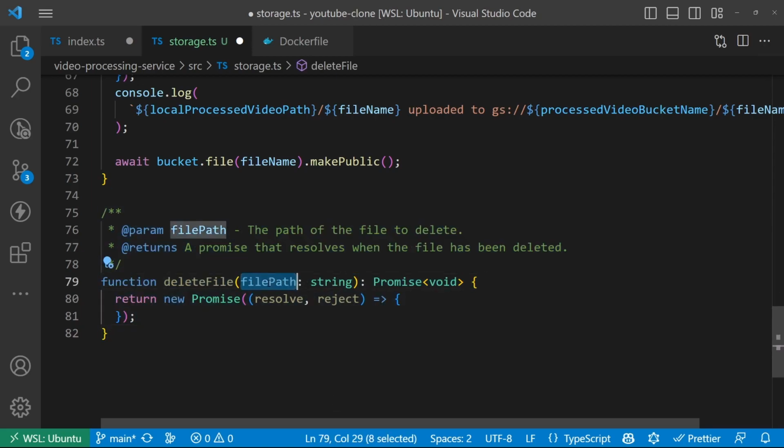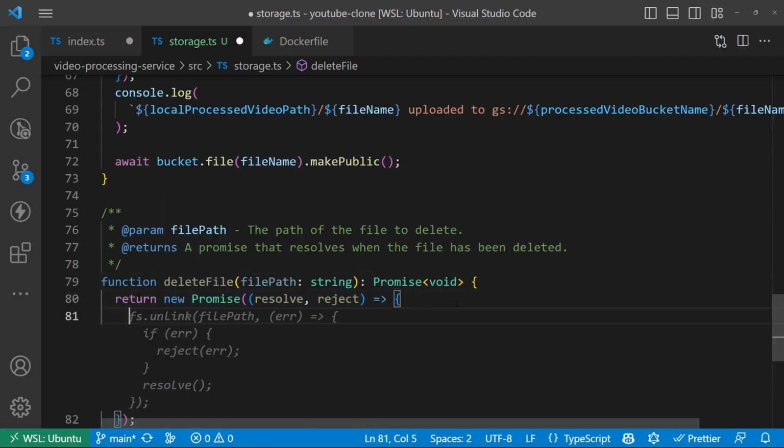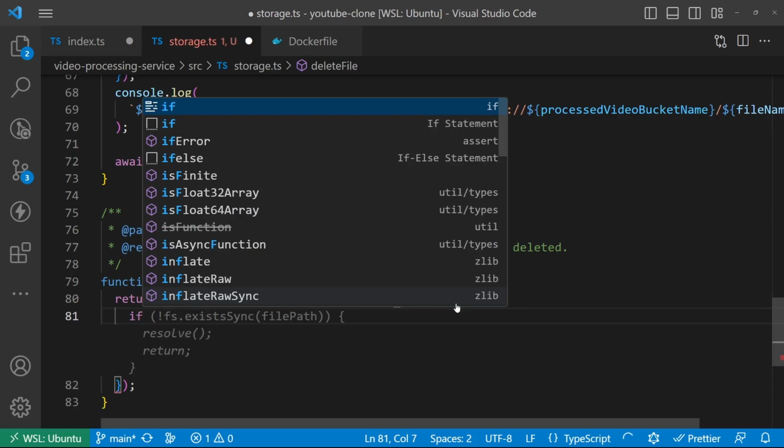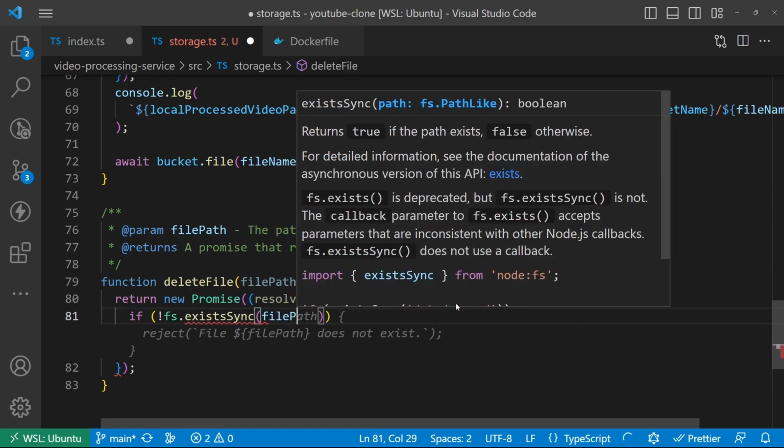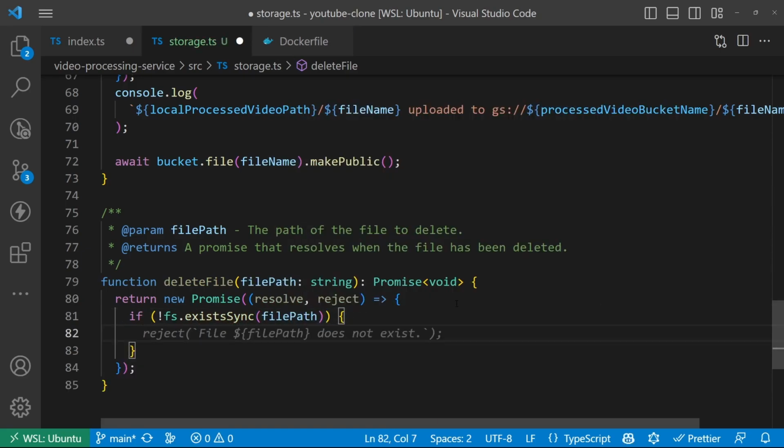So given a file path, a local file path, we're going to delete files. And this is an asynchronous operation. So again, we're going to kind of wrap it in a promise so that we can add like an await in front of it. And this is where our file system library comes in that we imported. So what I'm going to say is, first, let's make sure that that file actually exists, because if it doesn't exist, as Copilot is suggesting to us, then we definitely can't delete it. We'll probably get an error, I think.